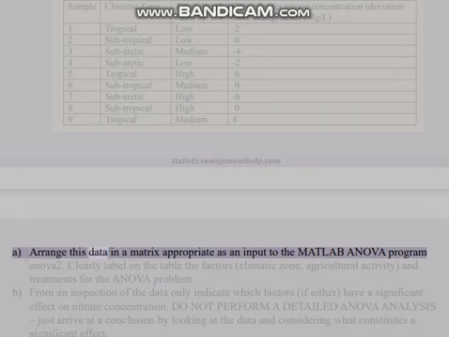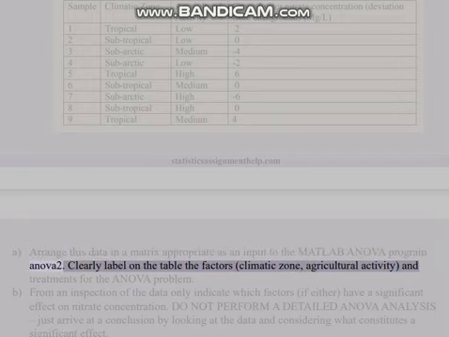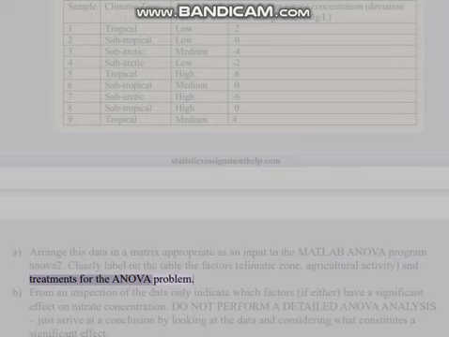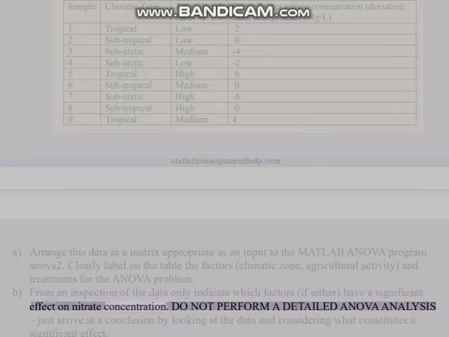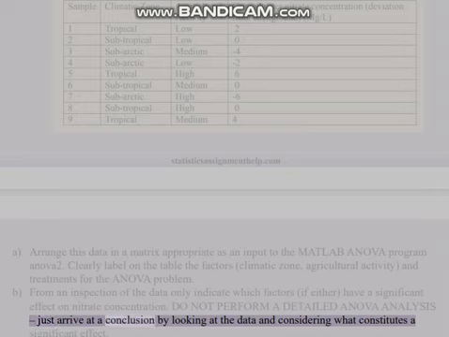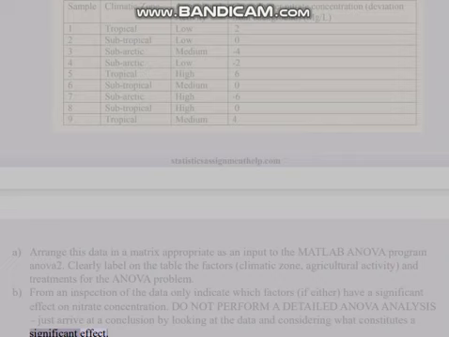A. Arrange this data in a matrix appropriate as an input to the MATLAB ANOVA program anova2. Clearly label on the table the factors, climatic zone, agricultural activity, and treatments for the ANOVA problem. B. From an inspection of the data only, indicate which factors, if either, have a significant effect on nitrate concentration. Do not perform a detailed ANOVA analysis, just arrive at a conclusion by looking at the data and considering what constitutes a significant effect. The MATLAB documentation for the anova2 function is attached at the end of this exam.